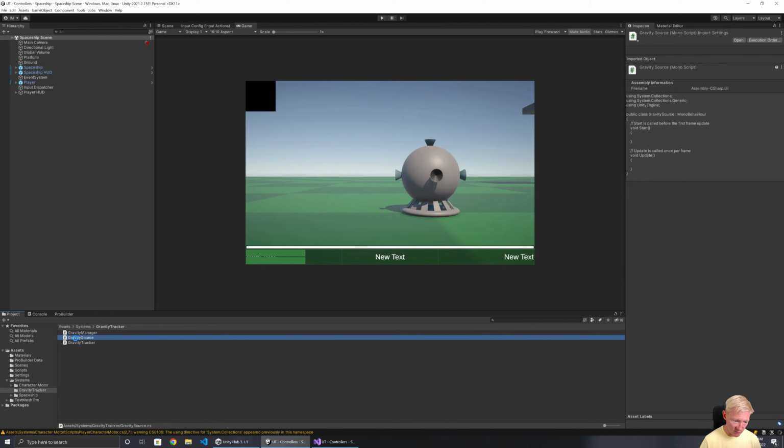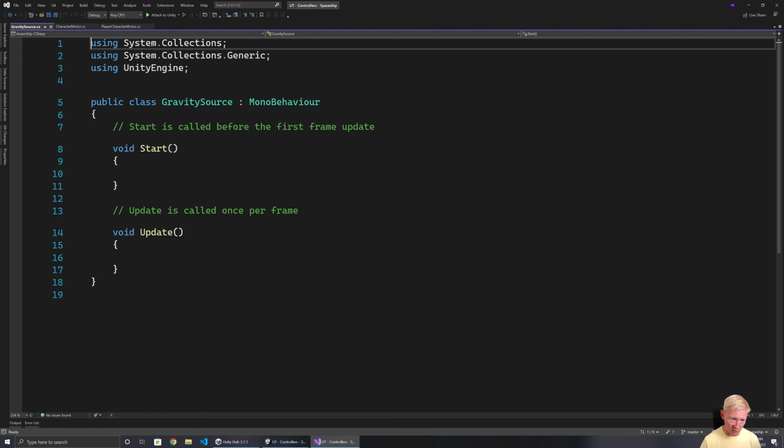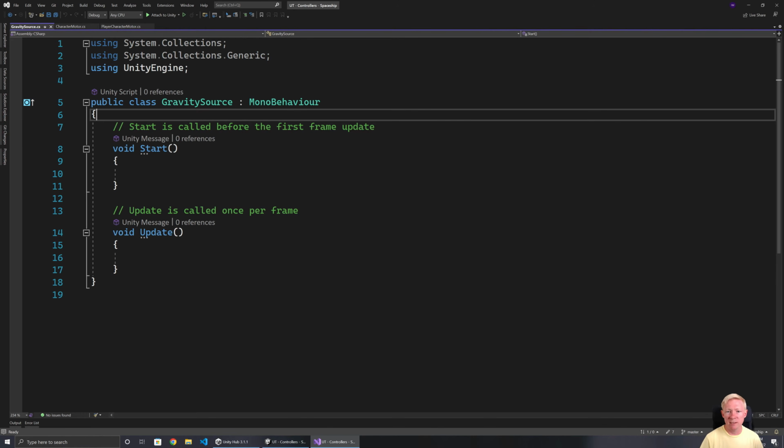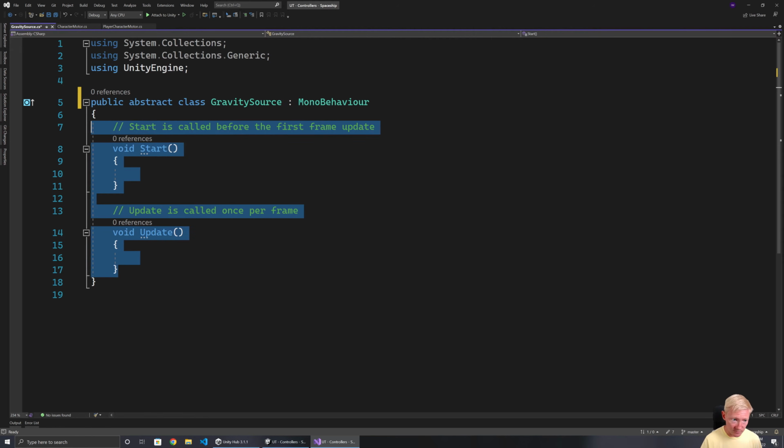So the source, well, we might have other source types as well. There are different ways we could set this up. You could have inheritance, so we could have different types of gravity sources that we get via inheritance. We could have something where we use an enum. There are different ways that we could do this. I am going to go for, I'm going to mark this as abstract.